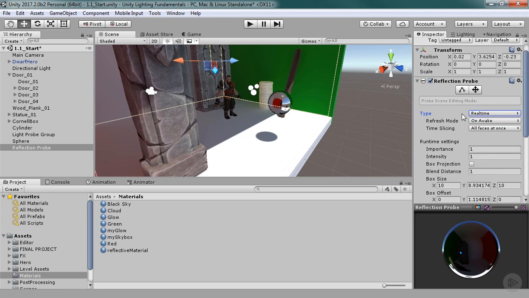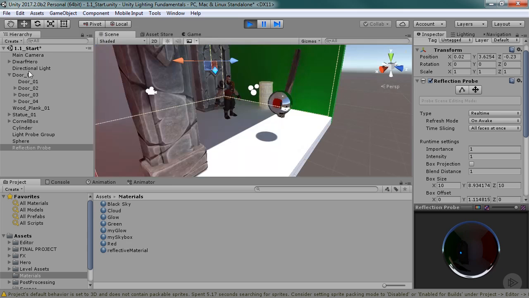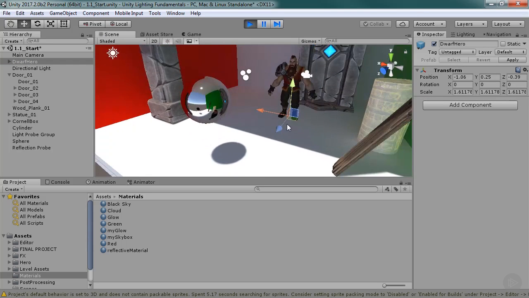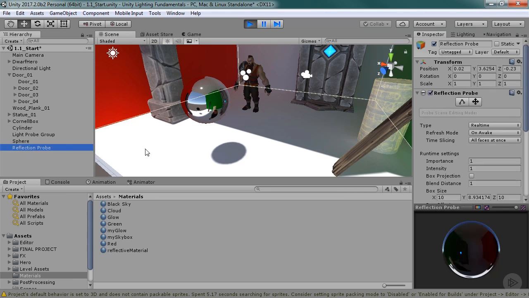Notice that once I switched over to real time, we have a couple new options here, the top of which is refresh mode, and it's set to on awake. Let me show you what this is doing. I'm going to quickly go into play mode. I'm going to select my dwarf hero. Let's get him in the reflection. There he is. And I'm going to move him around. Notice that the reflection doesn't update to show the character moving around. That's because our reflection probe is set to on awake, which means it's going to check for dynamic objects as soon as the game starts, and that's it.